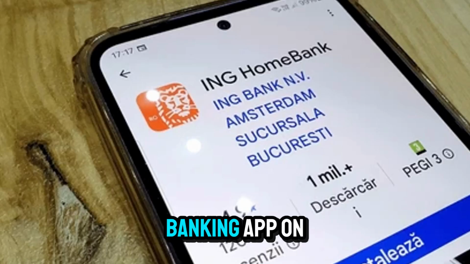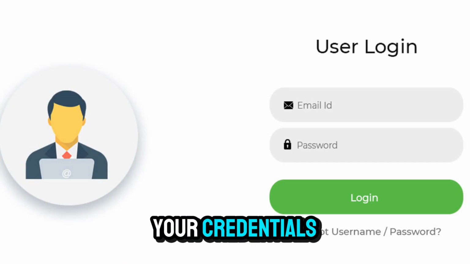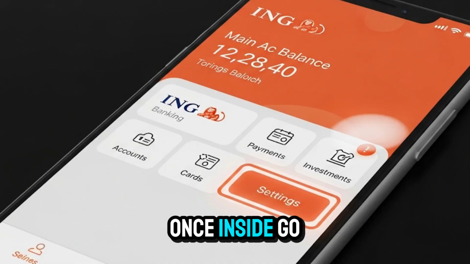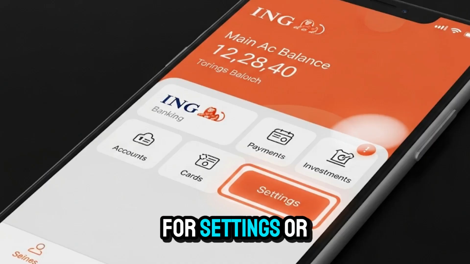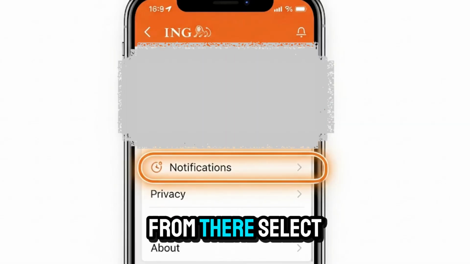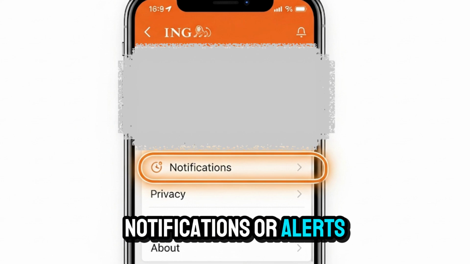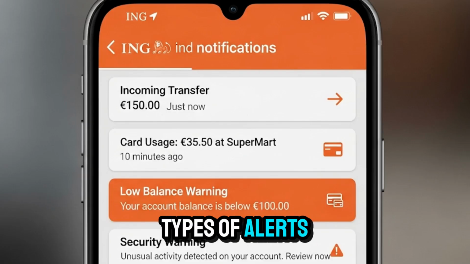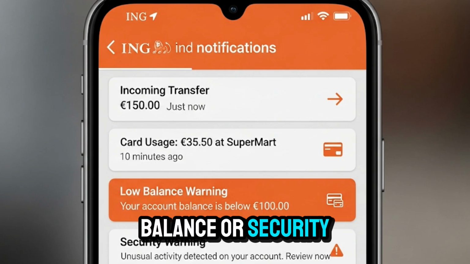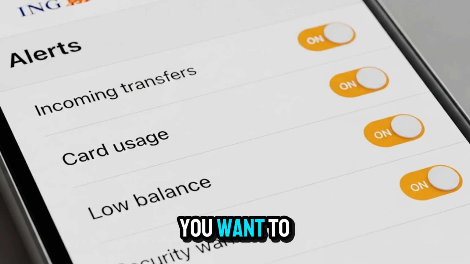First, open the ING Banking app on your phone and log in with your credentials. Once inside, go to the main menu and look for Settings or Profile. From there, select Notifications or Alerts. You'll see different types of alerts, like incoming transfers, card usage, low balance, or security warnings. Choose the ones you want to enable and toggle the switch to turn them on.